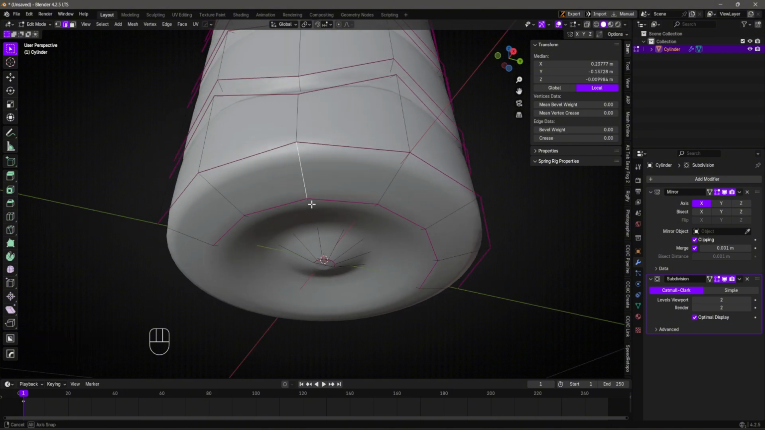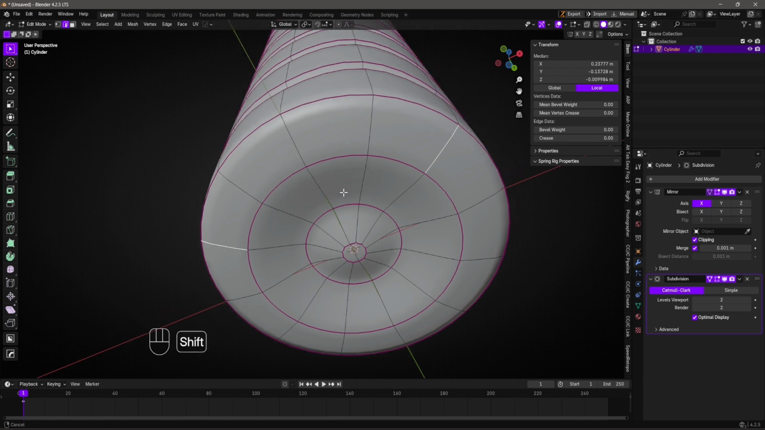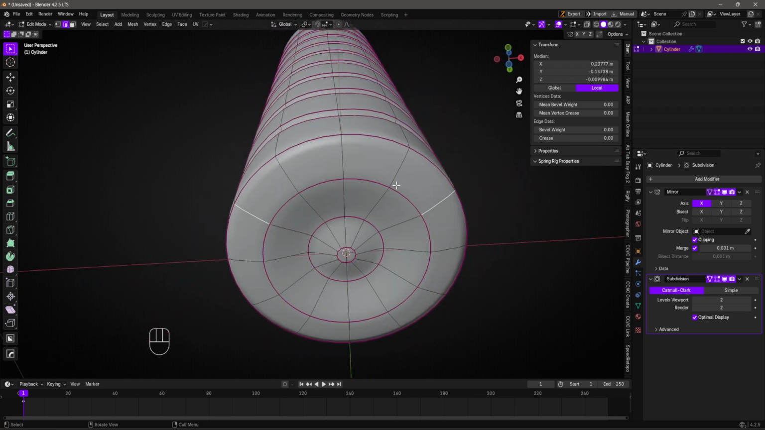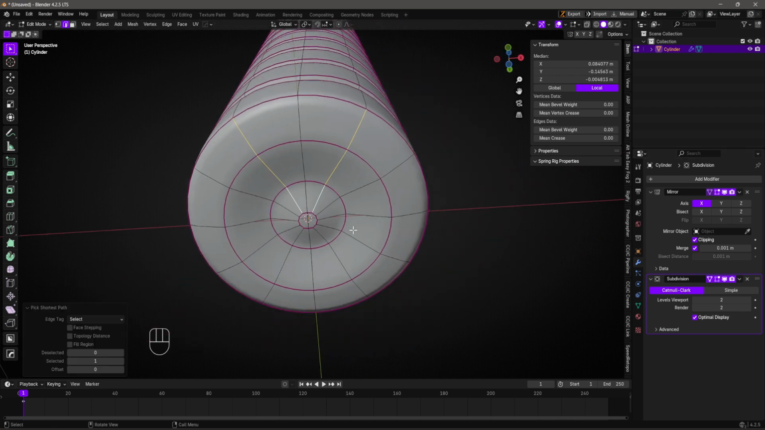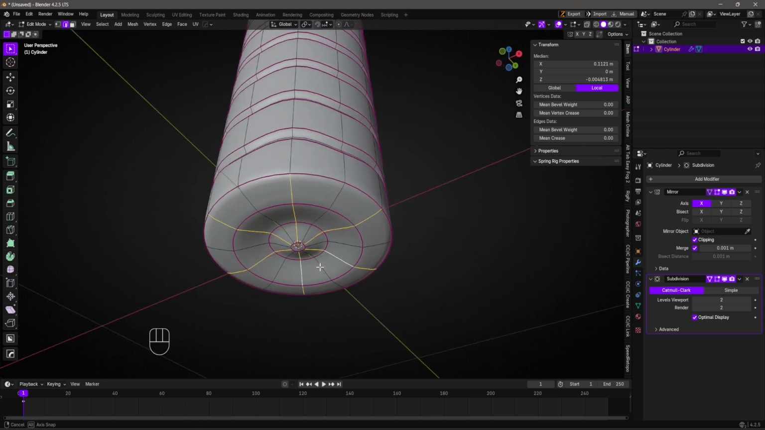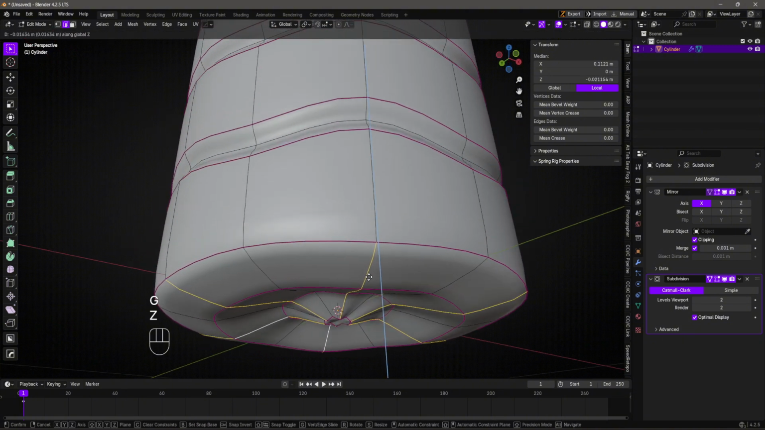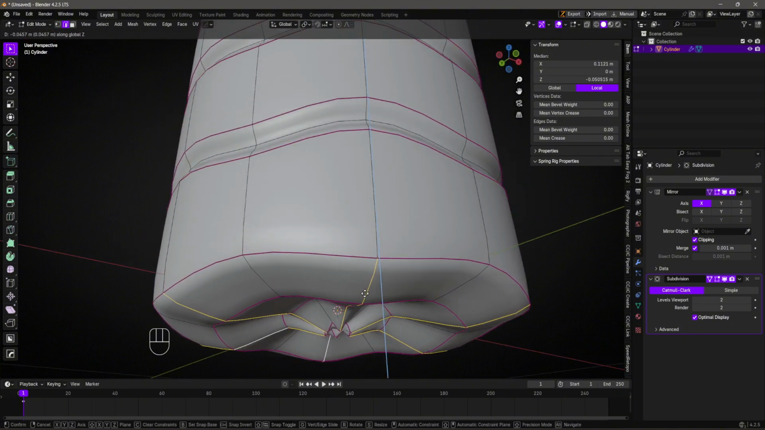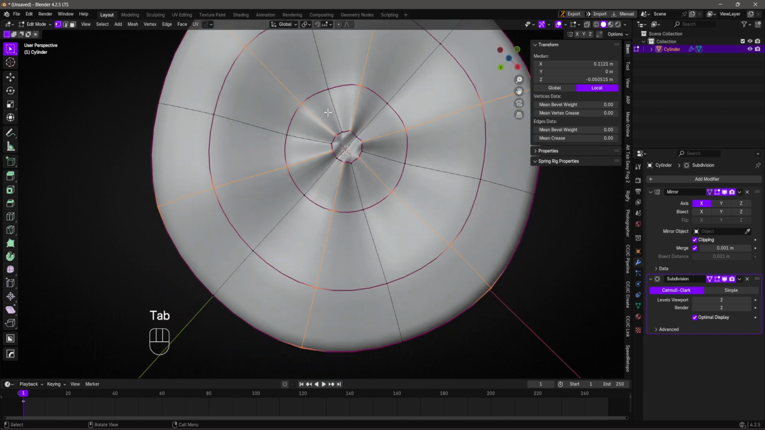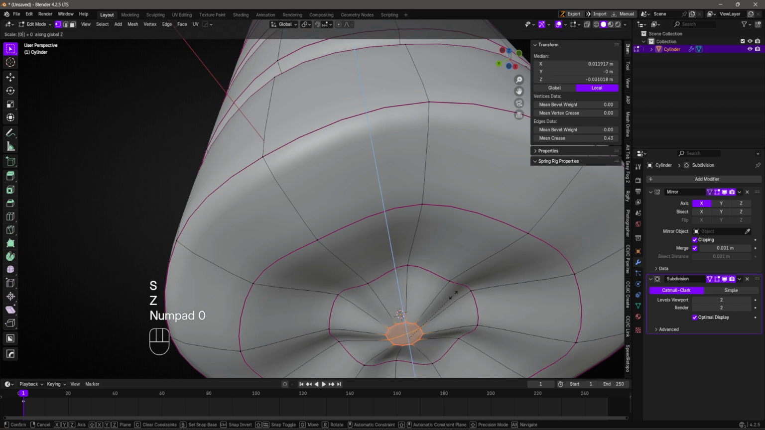Okay, so let's turn on cage so that we'll see how our modifier looks. So let's select this one, and this one, and this one. Okay, right? Yeah, cool. That's it. And then G Z to something like this, but I don't want it to look the way it's looking. Let's do S Z 0. Yeah.